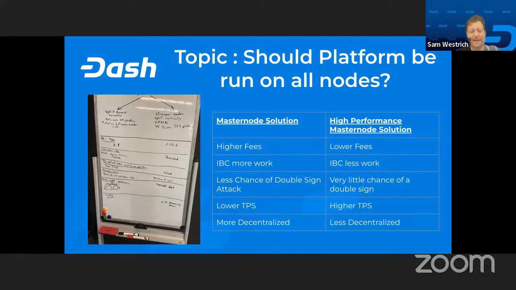I mean, you basically get half of your fees from platform, half of your fees from core if you're running both, and every node basically continues getting about the same amount of fees as they're getting right now. The high performance masternode solution is different.